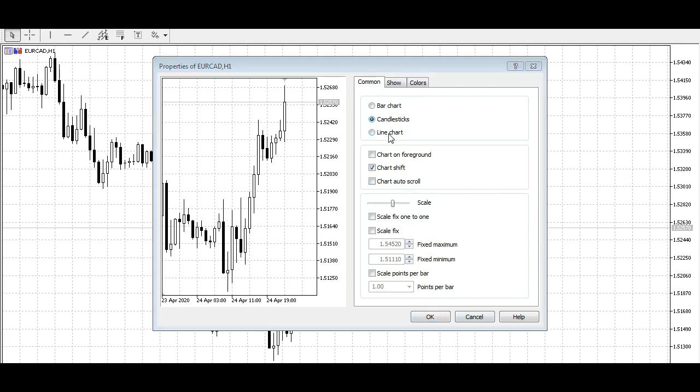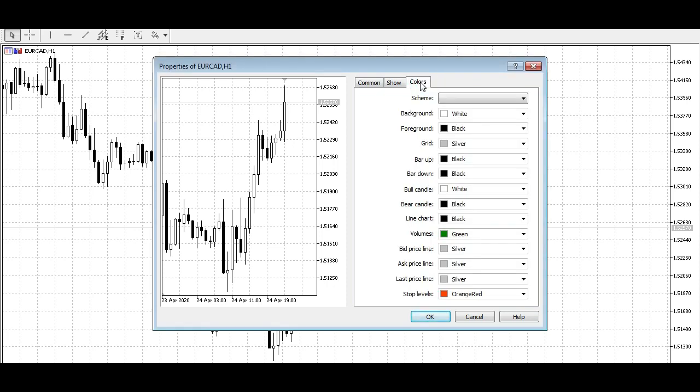The auto scroll function is going to auto scroll your chart whenever price moves. This can be annoying, especially when trying to analyze past market activity. We like chart shift because it provides some room between the current candle and the hard edge of your chart, giving you more white space, which makes it easier to trade price action. So that's it. After that, you need to change the colors.